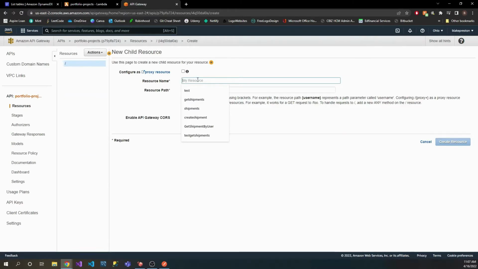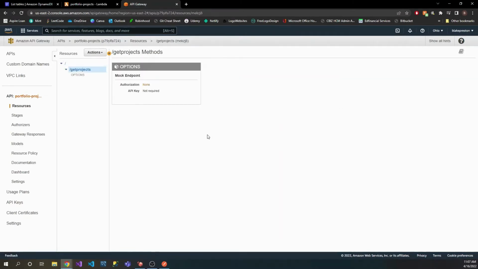So that's going to be a post request sent to our DynamoDB. And we're going to have a get request that's going to pull in all of our project information so that we can render it. So let's first set up, let's do get projects. And we're going to want to enable this. Let's create that. Okay, so now you can see that our API will have an endpoint that will have this get projects resource at the end of it.